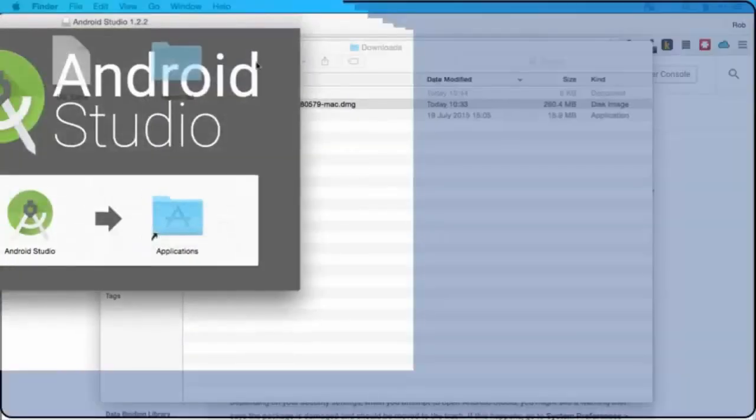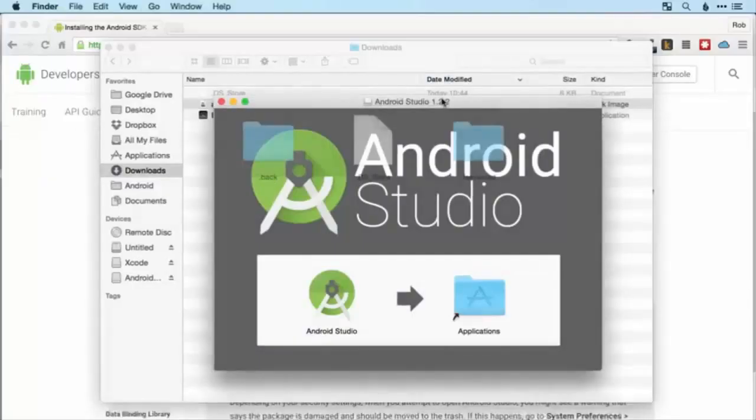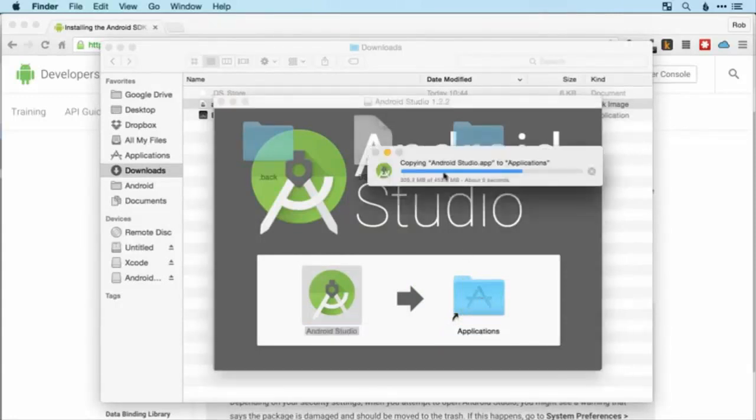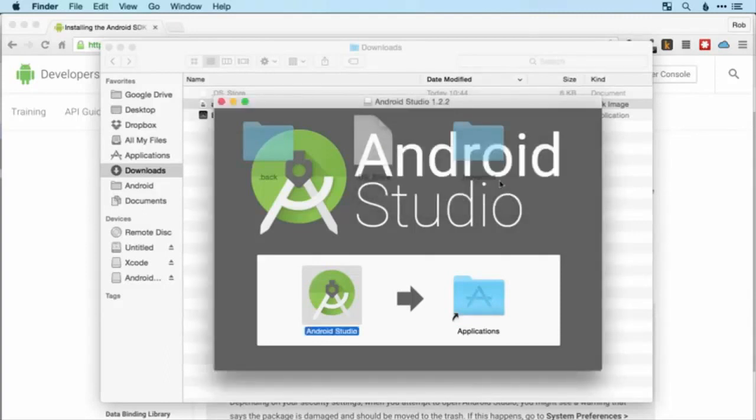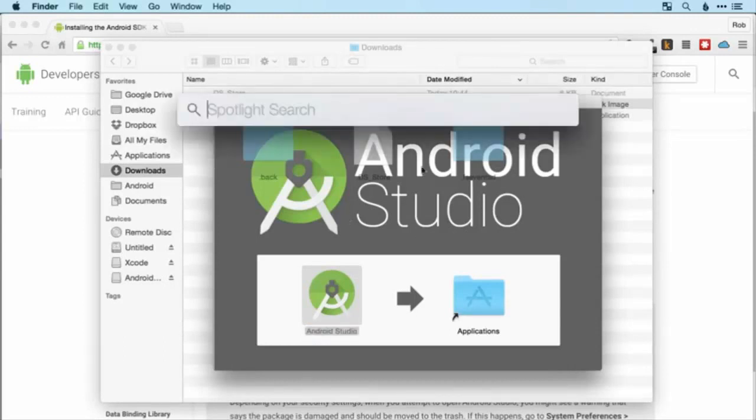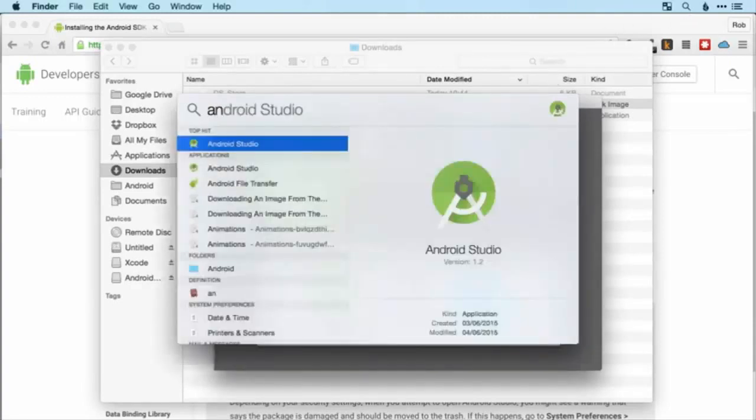So then you'll get this nice Install Android Studio box, and you just drag Android Studio into Applications. And that will initiate the installation process. Should be pretty quick. There we go. And that's installed. And to open it up, I would use the Spotlight, so Command Space, or click on the magnifying glass and then just start typing Android Studio, and there it is.